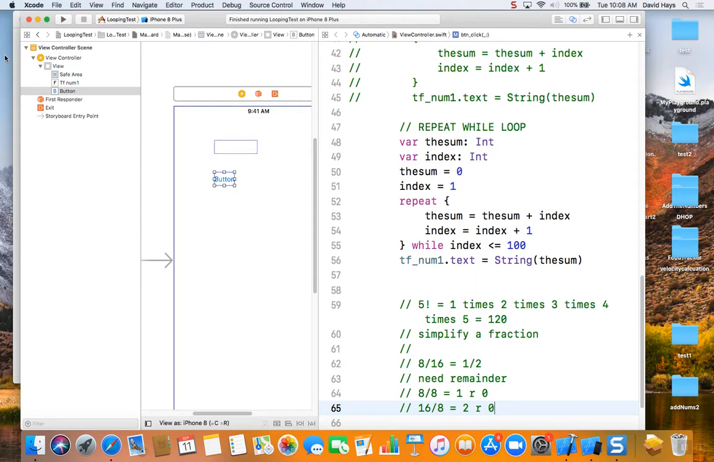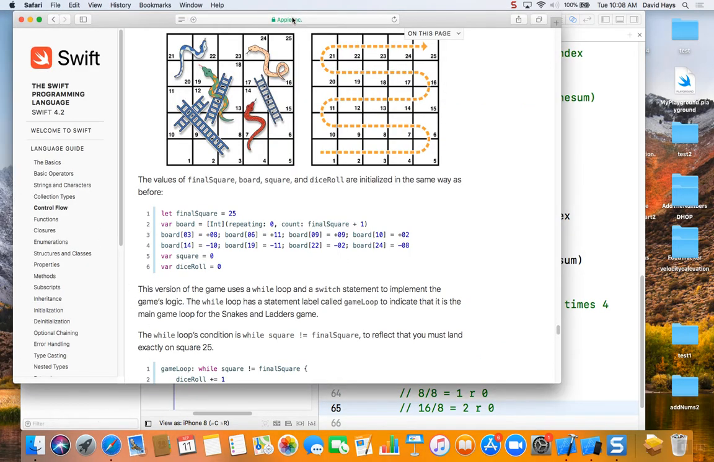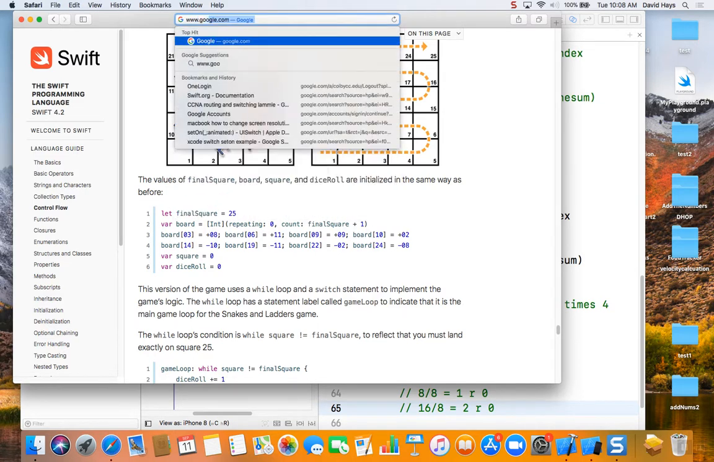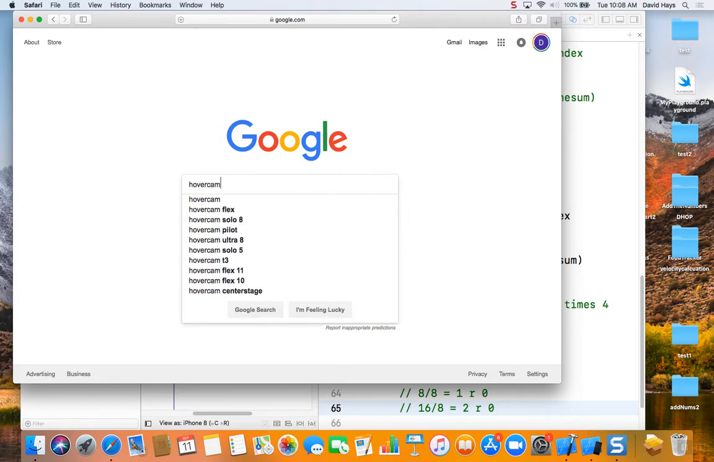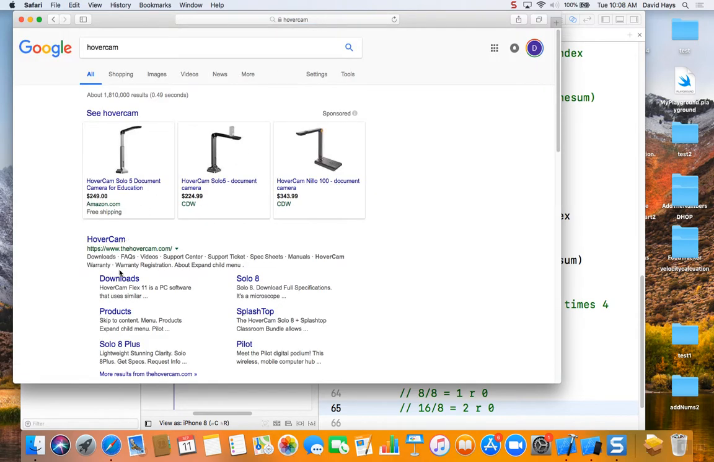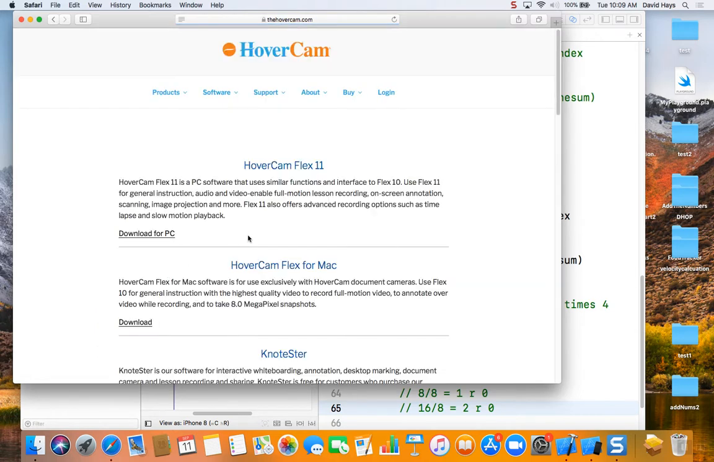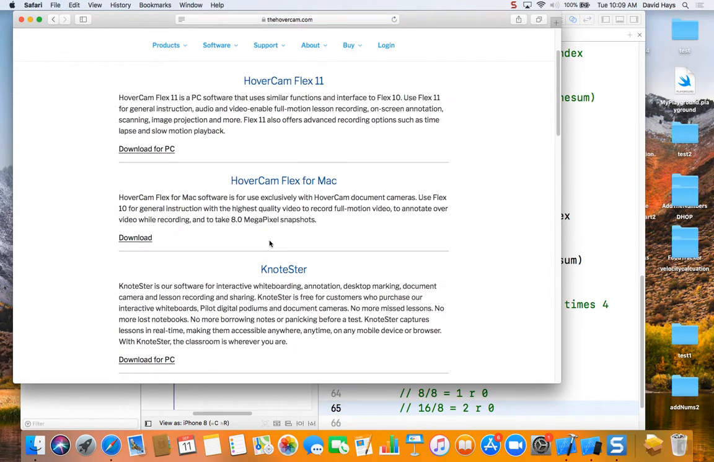Okay, I better show that. Hopefully I can figure this out. Turned that old in the span of 8 years. Let's see if I that old time. Hovercam. Let's see if there's software for Hovercam. It's a PC. That's not a. Oh, here it is for Flex or for Mac.